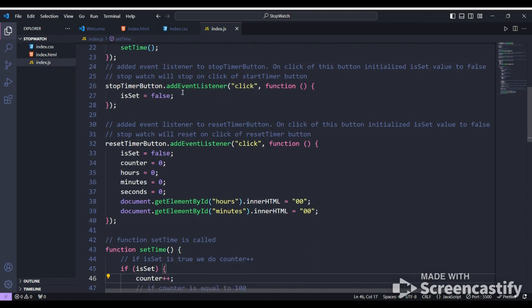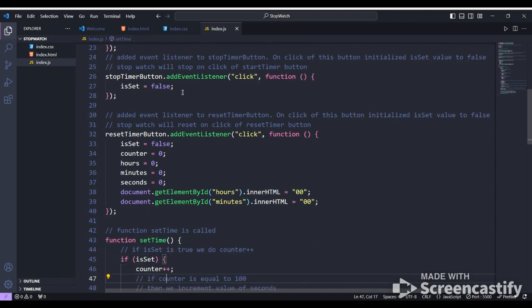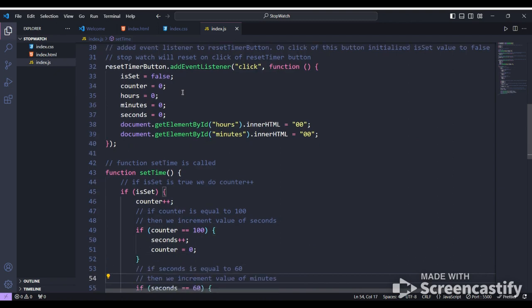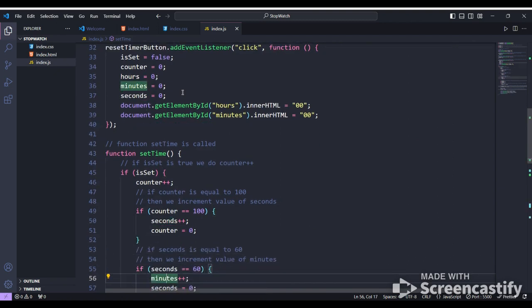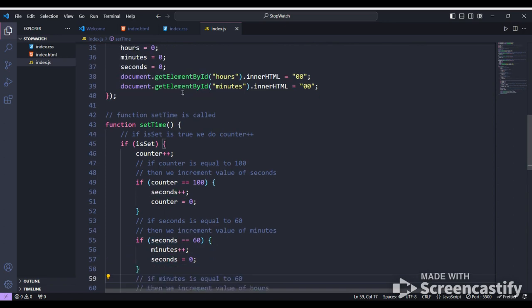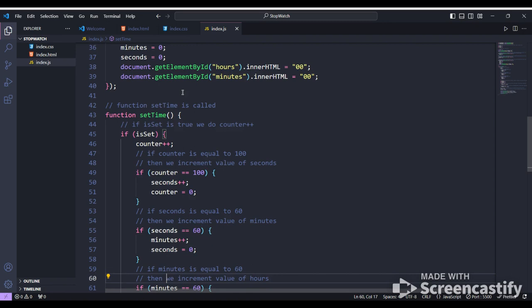When the stop timer button is clicked, isSet is set to false. And when the reset timer button is clicked, isSet is set to false, counter is set to 0, hours is set to 0, minutes is set to 0, and second is set to 0. And hours' value is set to double quotes of 00, and minutes' value is set to 00. Then I call the set time function.